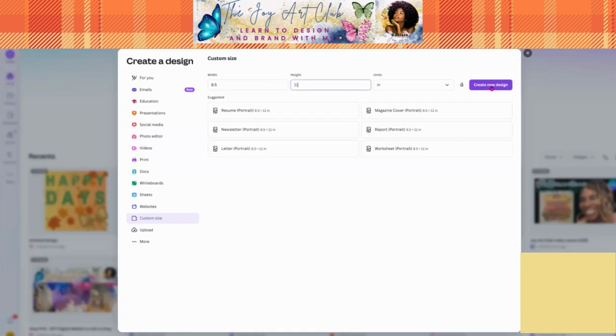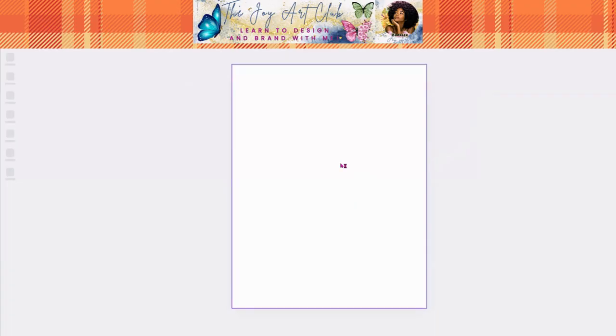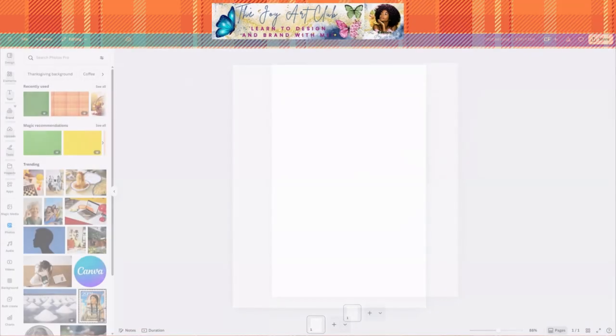Okay. So once we click on create design, we're going to have our workspace ready to start creating. So now here is our workspace. It is coming up and it is right here. So what I want to do now is just actually create the cover. I want to start by creating the cover, and I'm going to show you how to do that now.